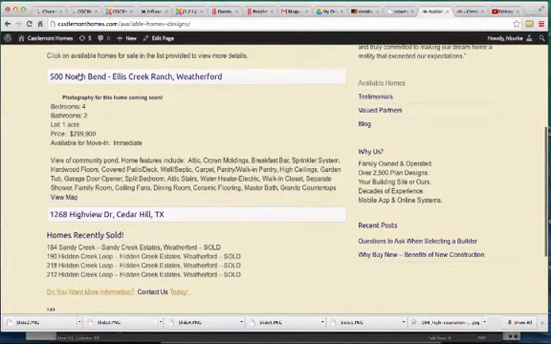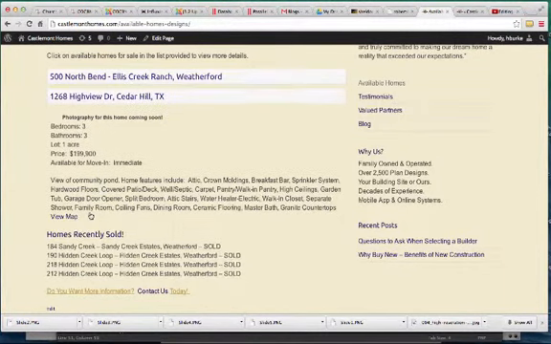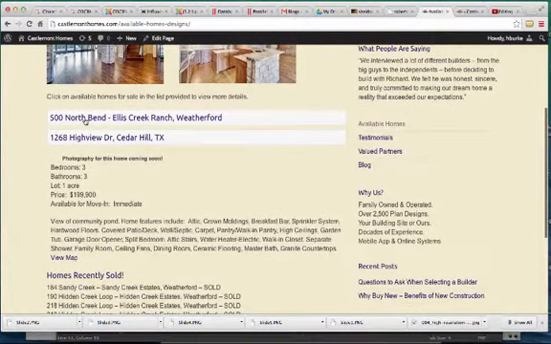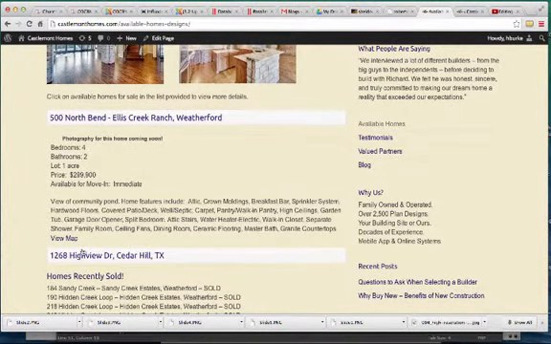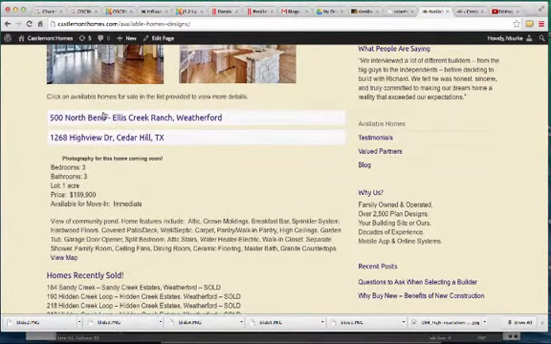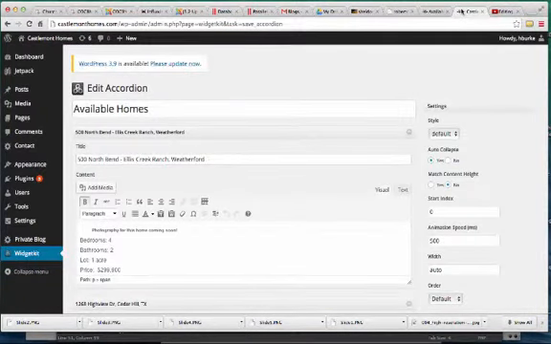Now the first listing is always going to be open with the details. The second one is not. So we click on the second listing. Now you see the details for the second listing and the first one closes up. That's what the accordion effect is. Now you notice there's a view map link down here. We will have to change that also. That information is located in another section.